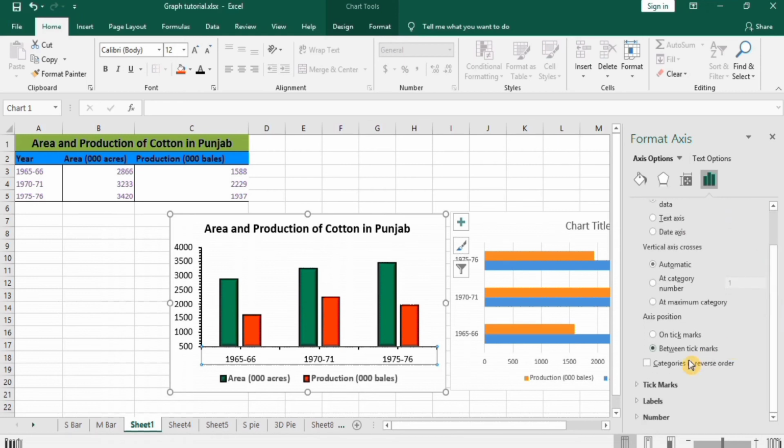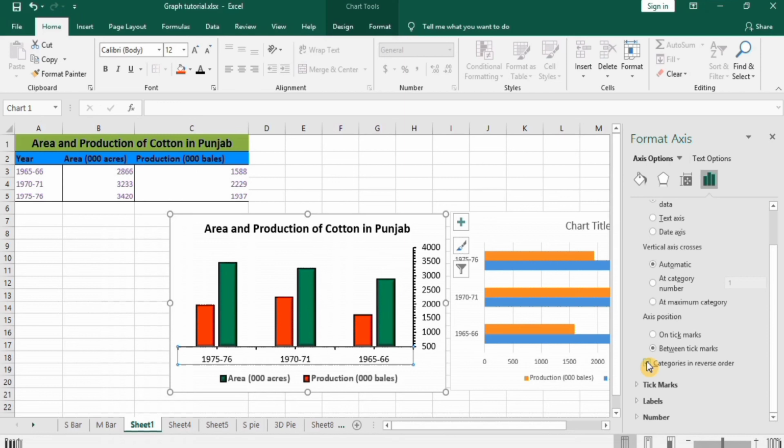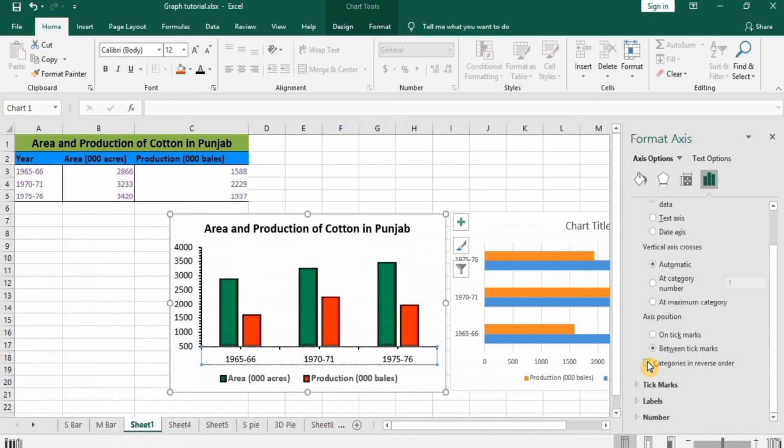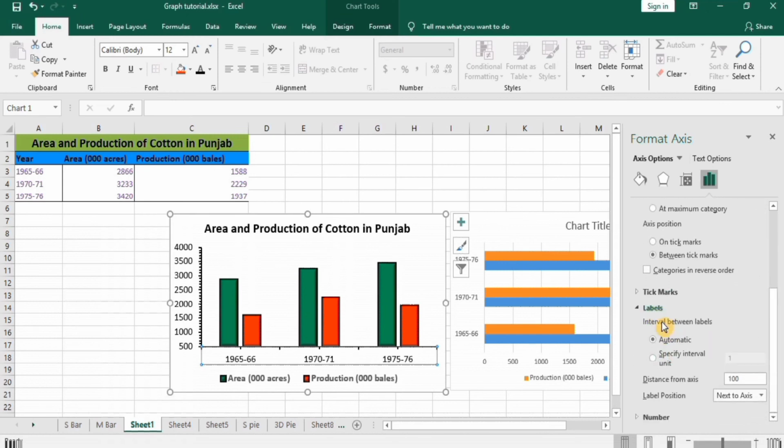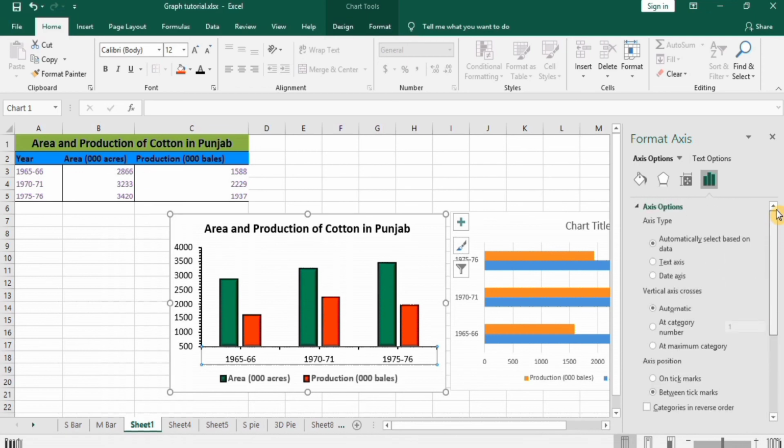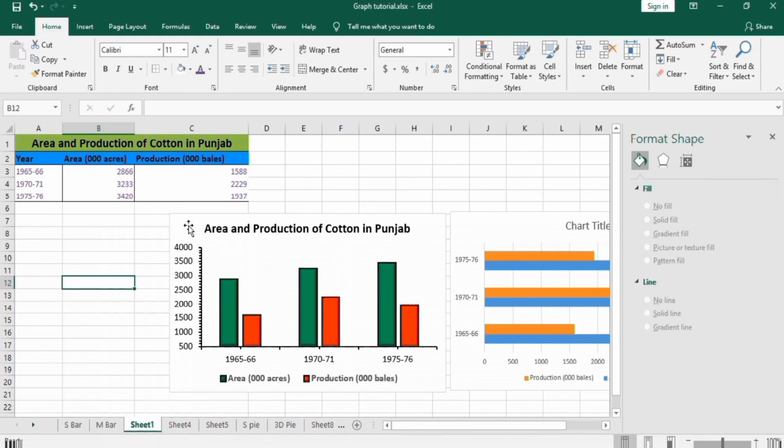You can also change the category in reverse order. If I check it, you can see its axis is reversed. From here you can see the label options and the distance from axis you can also control. So finally we have made this graph.